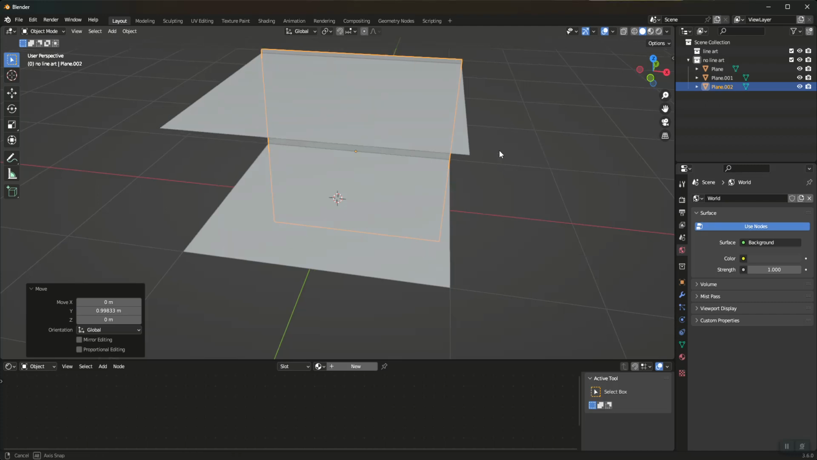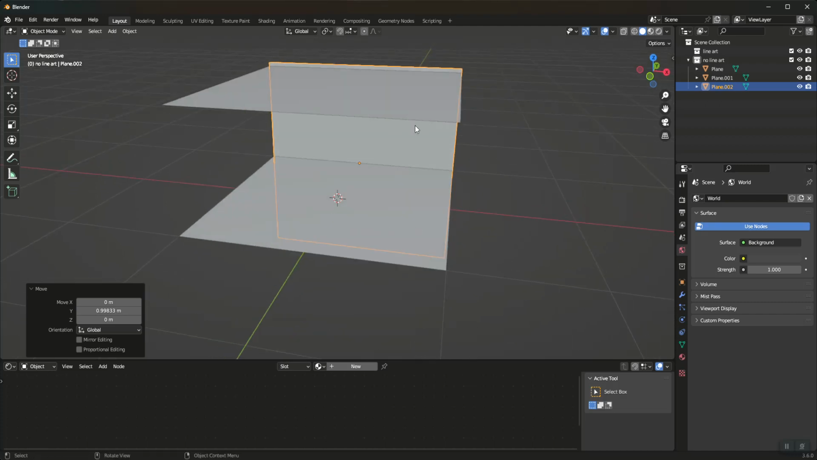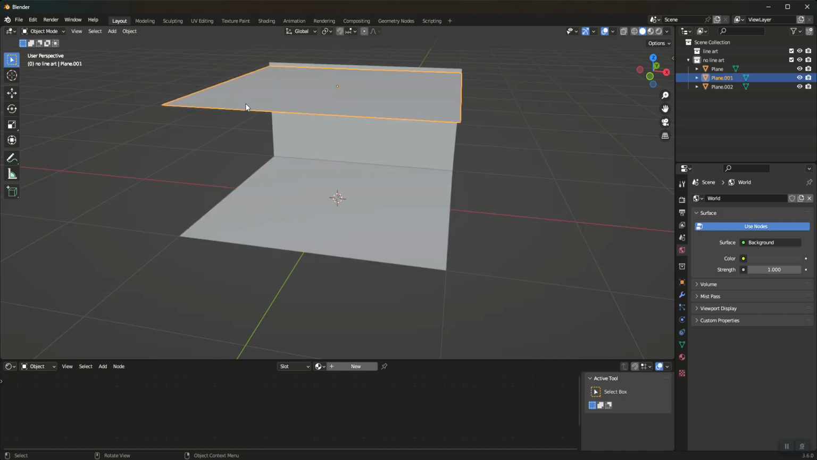And this is going to be our puddle. This bottom plane is going to be our puddle. This top plane is going to be our particle system, and this back plane is going to be what we use to reflect. So let's just make this easy. We're going to name them puddle, rain, background.